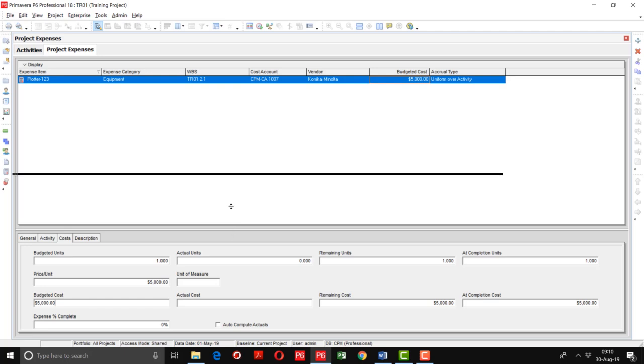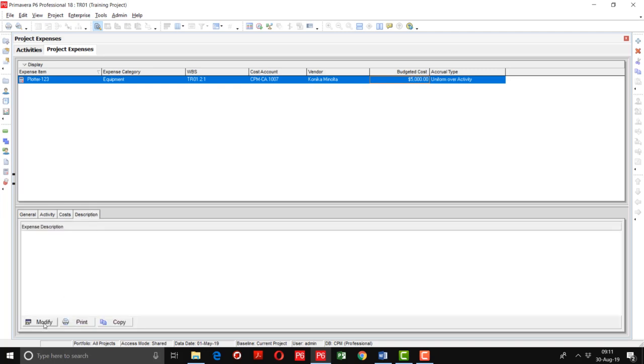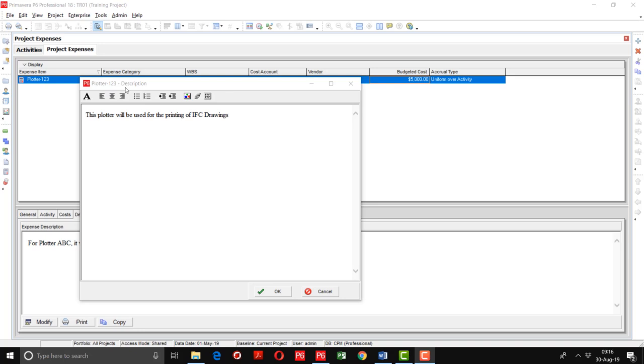And then for the update, you can use this option, expense percentage complete. For example, after some time you say, okay, I have purchased this one, then click 100%, and the activity expense will be 100% completed. In this option you can also add some notes regarding this expense item. So I'm just mentioning that this plotter will be used for the printing of IFC drawings.